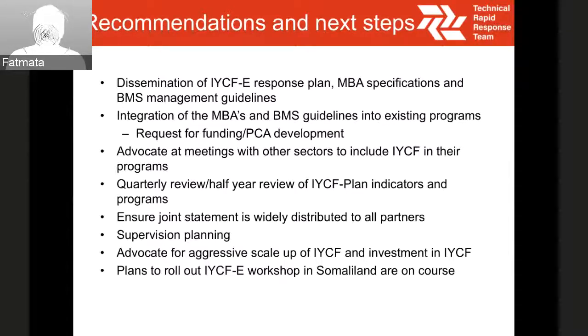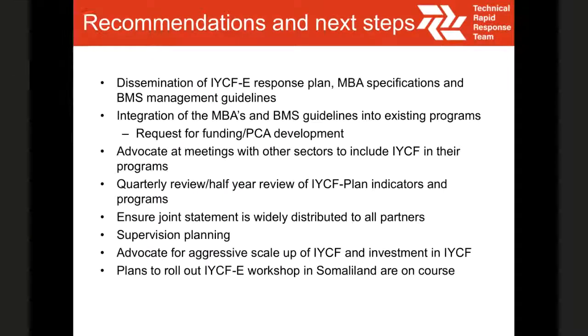Then for advocacy for resource mobilization and investment in IYCF, this is already on course, it's in progress. Just that we are making deliberate effort to focus on infant and young child feeding in emergency in light of the current situation in Somalia.